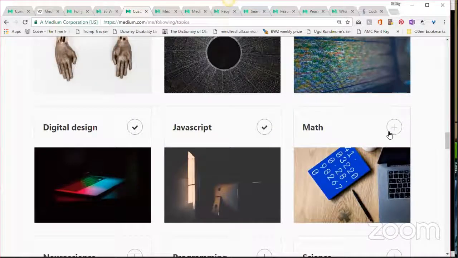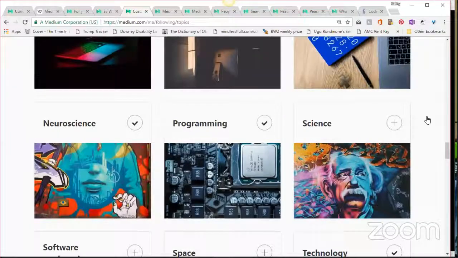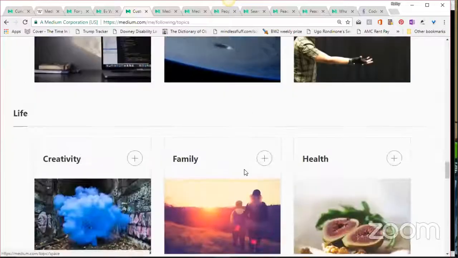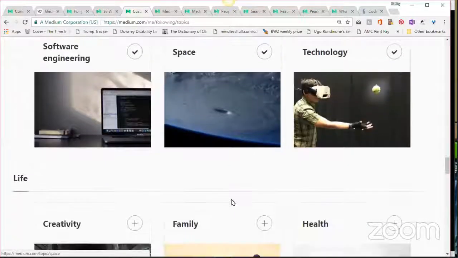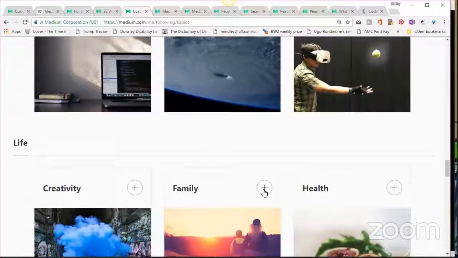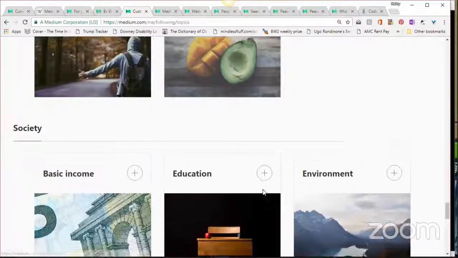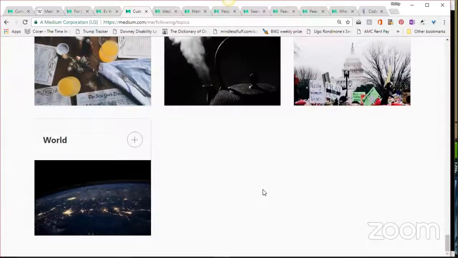We're going to check JavaScript and math and all the rest of these. You just uncheck. There you go. All right. Then you can keep going through all the different categories of what else is here. And believe me, there is nothing in this world that hasn't been written yet on Medium, including the whole world.